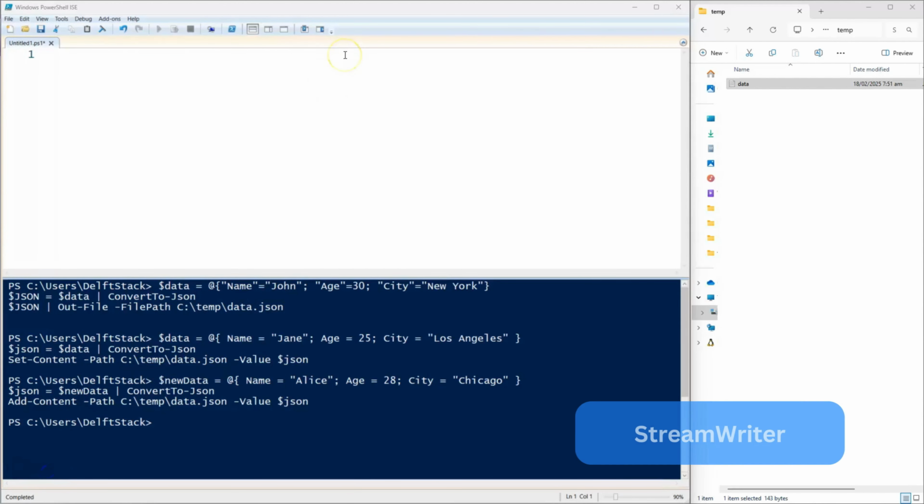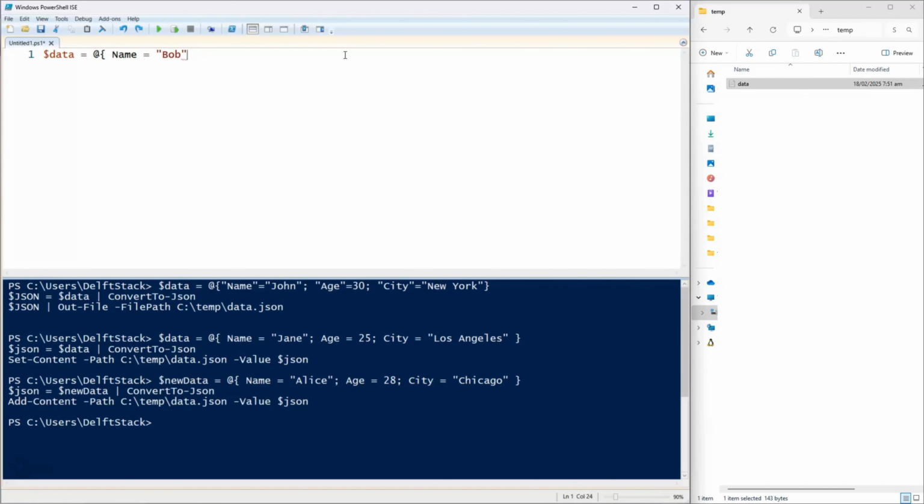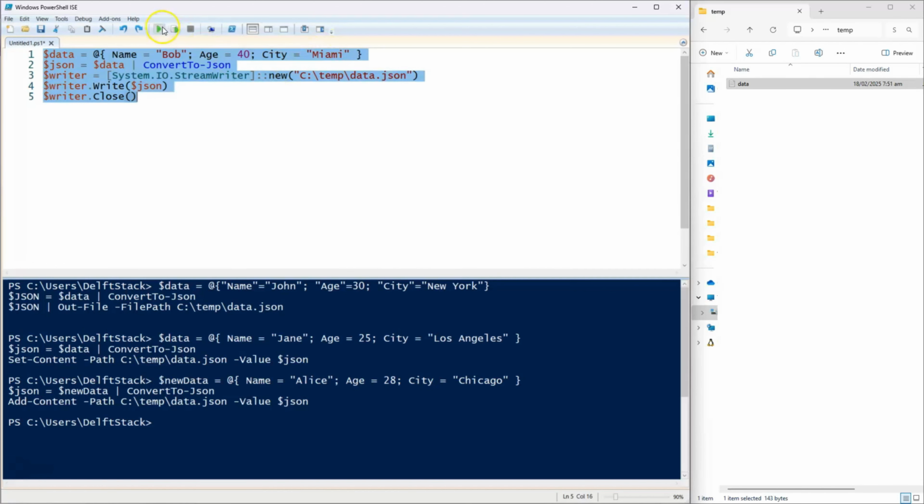Now what if you're working with large files? Let's talk about StreamWriter. For large JSON files, StreamWriter is the best choice. It gives you more control and avoids memory issues. Here's how it works: $data = @{name = "Bob"; age = 40; city = "Miami"}, $json = $data | ConvertTo-Json, $writer = [System.IO.StreamWriter]::new("c:\temp\data.json"), $writer.Write($json), $writer.Close().